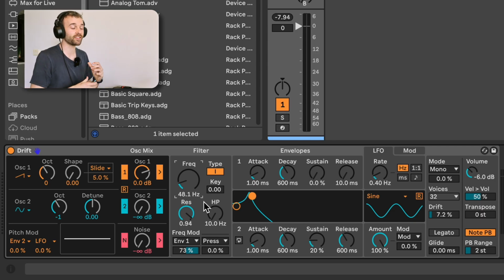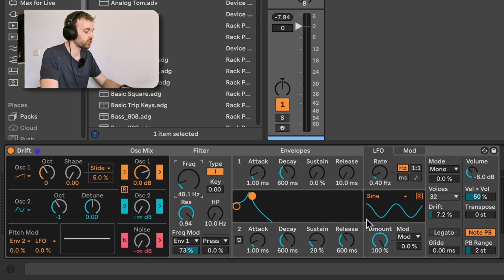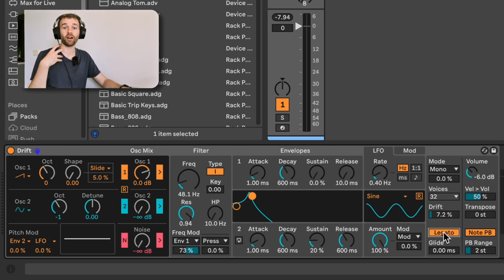Let's go ahead and finesse this just a little bit. The first thing we're going to do is turn on the legato mode in Drift, which is basically going to make it so that every time we have overlapping notes in a sequence, this filter movement is not actually going to re-trigger on the new note. Instead, it's going to overlap across the new notes.